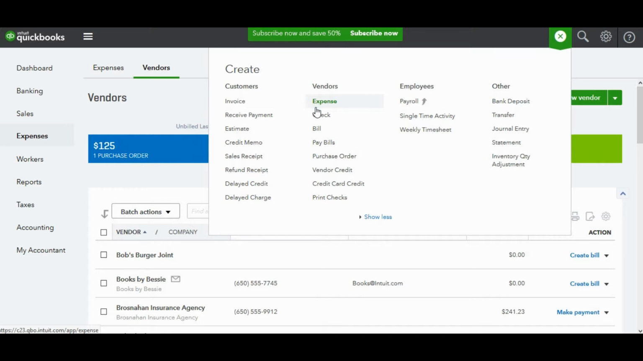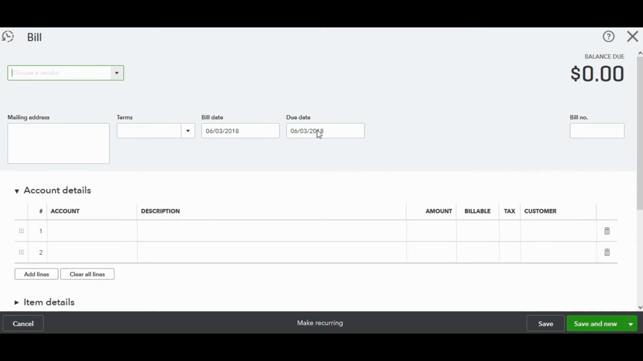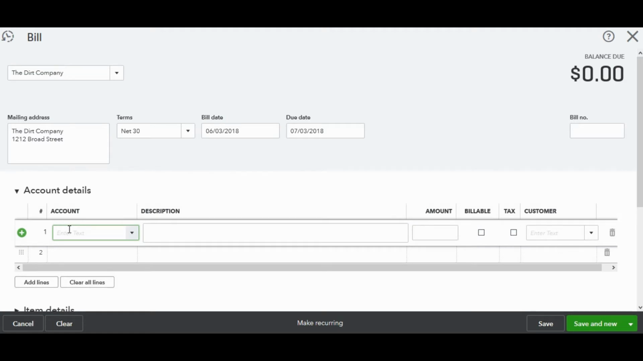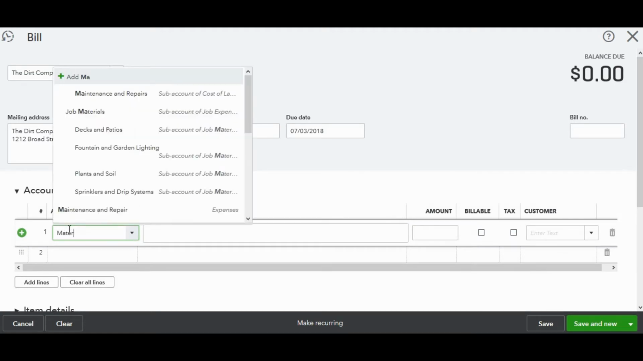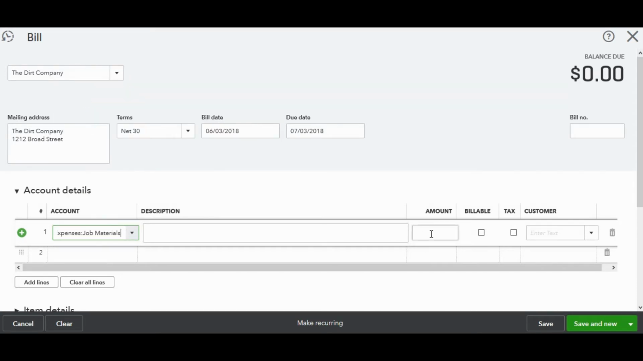We can also use debit cards with our expenses. That's what those are for. But we're going to create a bill. So that's our point now, that we're going to create this bill. Once this comes up, we're going to go ahead and bring in the vendor. So we're going to bring in the dirt company, and the dirt company sent us some dirt, and so we're going to go ahead and put this into job materials. And we bought $250 worth of dirt.